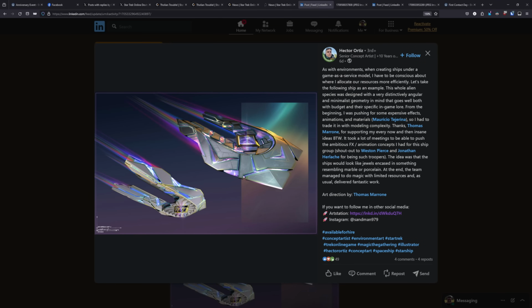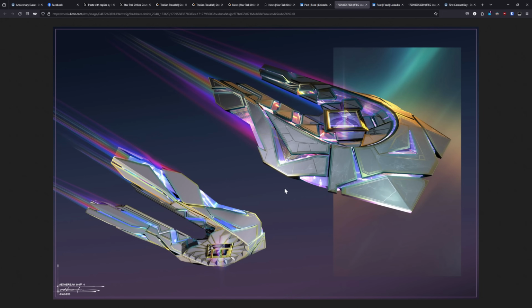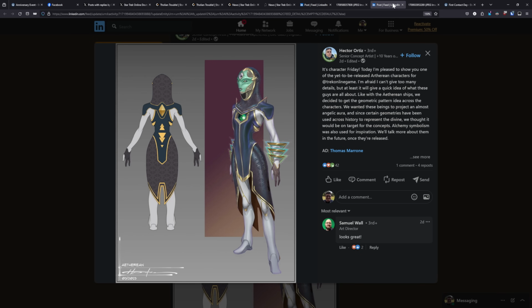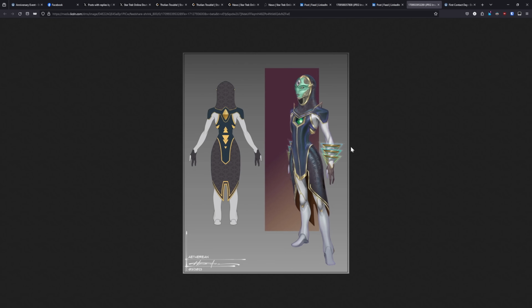And the last thing for today is just some follow-up to something I talked about last week. So I'd mentioned that Hector Ortiz, a concept artist for Stowe, had posted some concept art for an Ethereum ship over on LinkedIn. And I showed this off on a news video last week. Again, I would not be surprised if we see this pop up in the game sometime later this year. But since that news video, Hector did also post some concept art for what the Ethereans look like. So if you wanted to check that out, I'll have links to that down below.